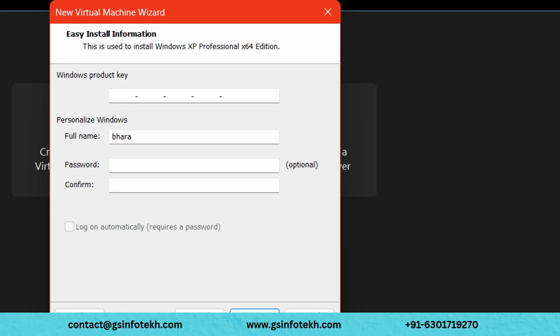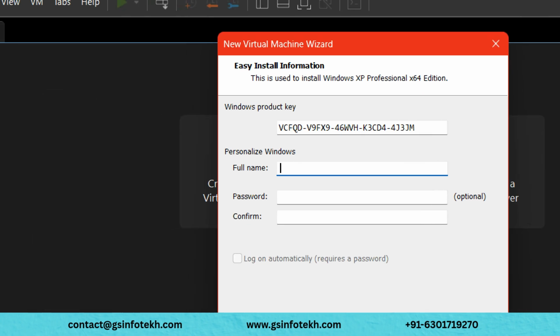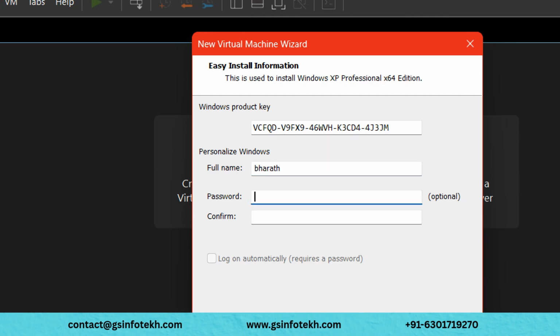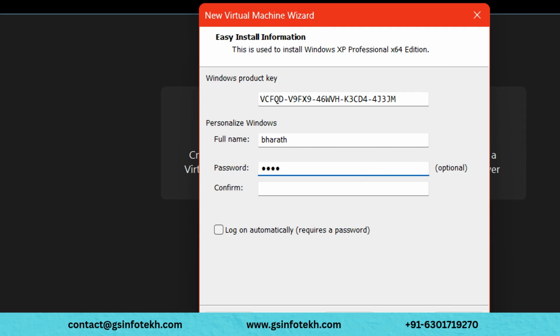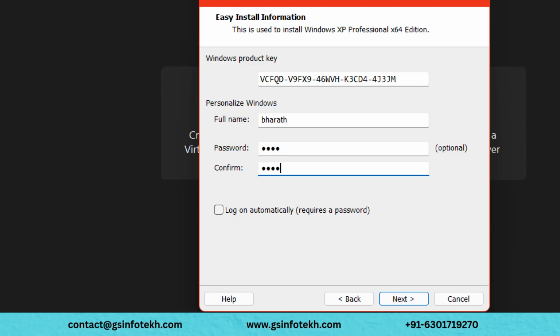Now you just need to mention the Windows XP key over here, and you need to mention the name of the computer. What is the name for the Windows XP? I'm going to mention Bharat, and the password is 1234. The reason is I will install a lot of virtual machines in my computer, so generally I will forget my passwords. That is the reason, for simplicity, I'm mentioning 1234. 1234 is an easy password, I can easily guess. And click on next.